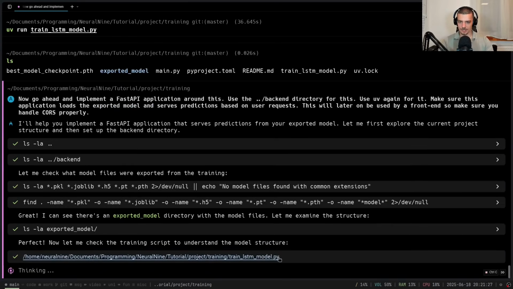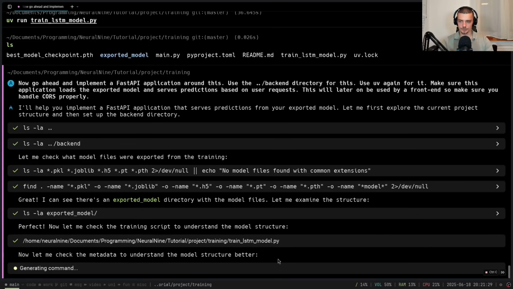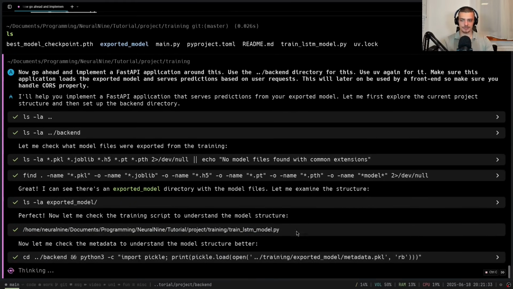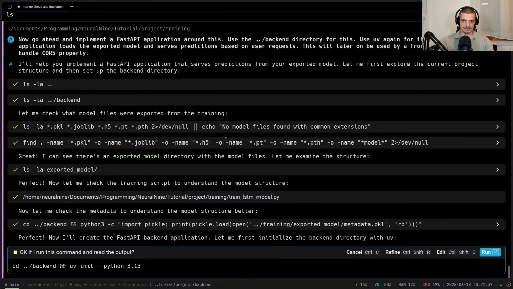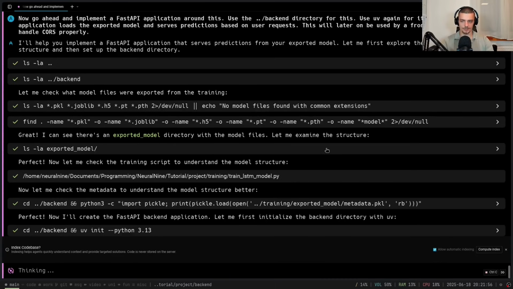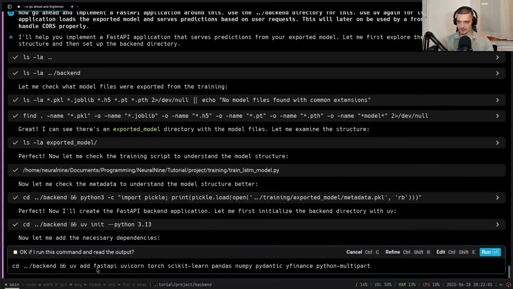Now it looks at the content of the Python file it wrote, so it takes that as context to understand what is happening, what the input looks like, and now it's going to build the same thing in FastAPI. It's going to make it compatible. After looking at all of this, it goes to the backend directory and initializes a new uv project, so we can say run. It then adds dependencies. We have FastAPI, uvicorn, Torch, scikit-learn, pandas, numpy, pydantic, yfinance, and python-multipart.